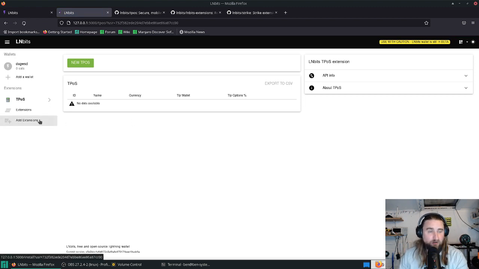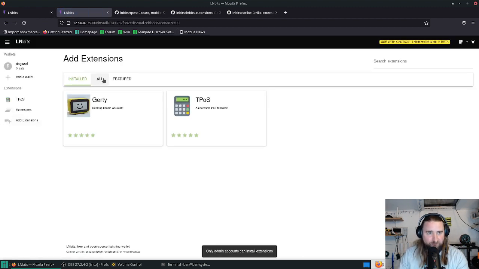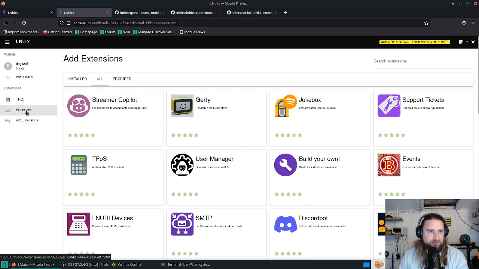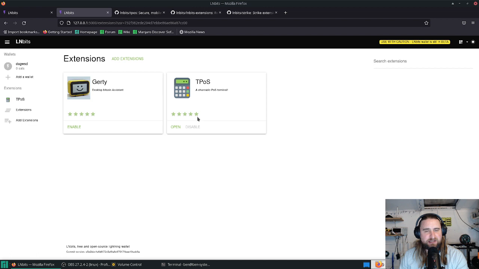They can go look at the other extensions. This is a way of us showing how many extensions are on LNbits and FOMOing your users. But they can go and look at the other extensions, but they can't install them. All they can do is use the extensions you've allowed them to use here.